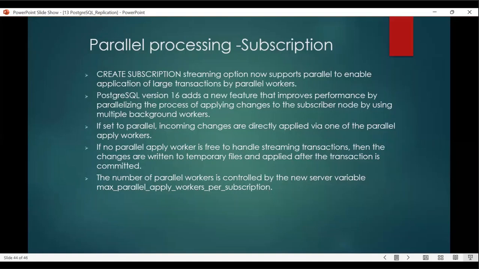When you use the parallel option, internally it will allocate multiple background worker processes, and those worker processes will take care of applying the changes in parallel, which improves your performance. While creating the subscription, you have to define how many parallel worker processes you need. By default it is 2. You can increase it based on your CPUs. This is something you have to define when creating the subscription.